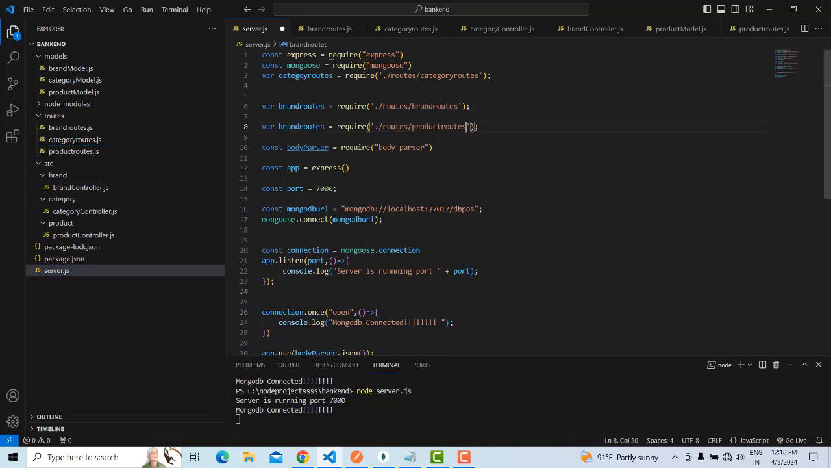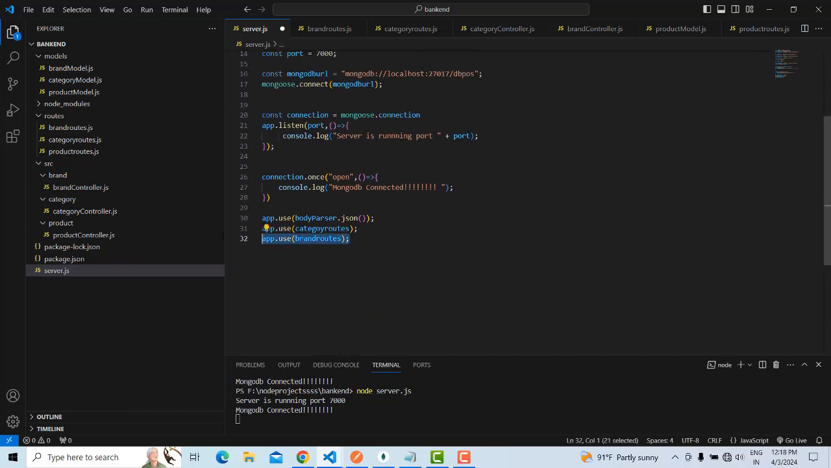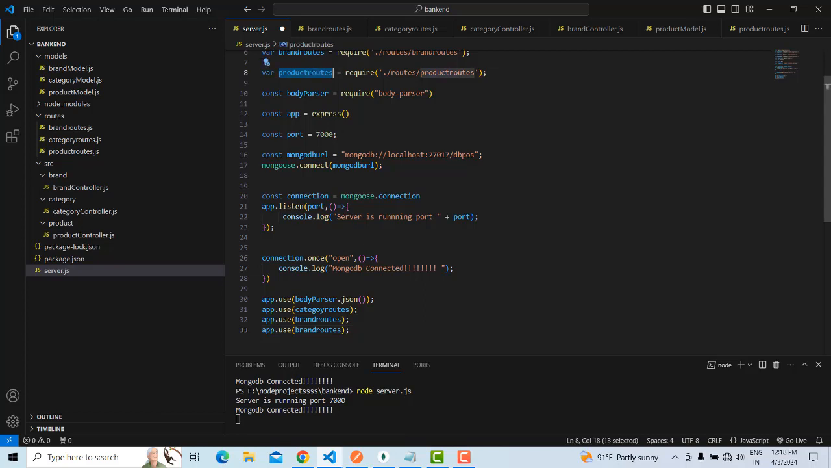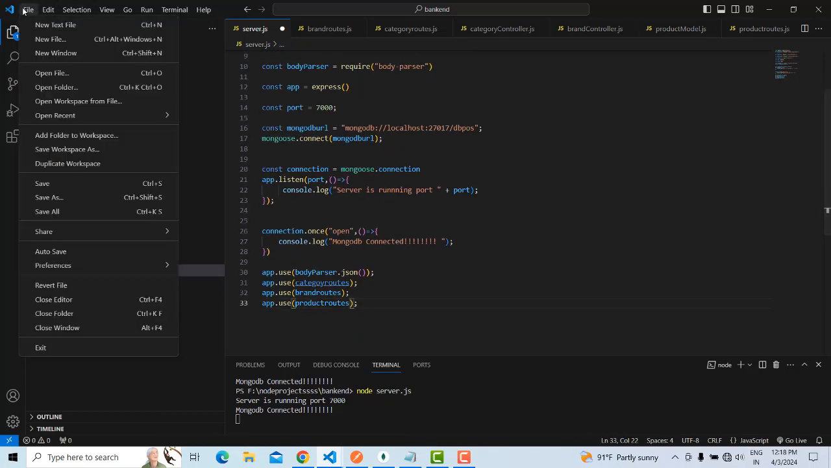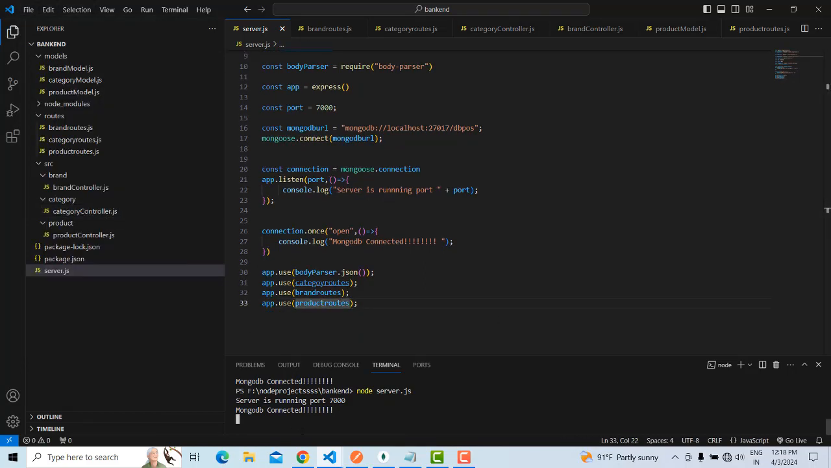This is the product routes. Here also the product routes is there. This product route also we have to call it here. Copy this, paste it over here. This is called as product routes. Copy and paste it over the product routes. Control-save all. Control-C to stop the server. Again rerun the server.